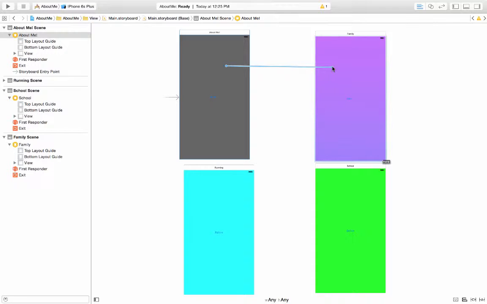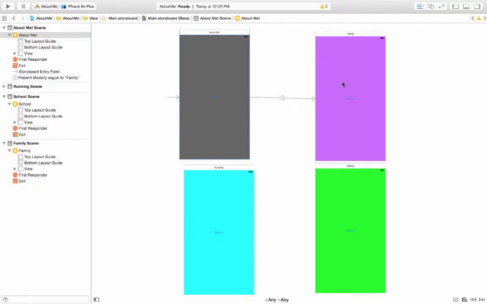Wow. As you notice, I have a link that shows up. Present modally. And I want to present that modally, correct. So I present that modally, and we now notice that there is a link between those two scenes. It is identified by a line with a circle with a square. Show me this graph.